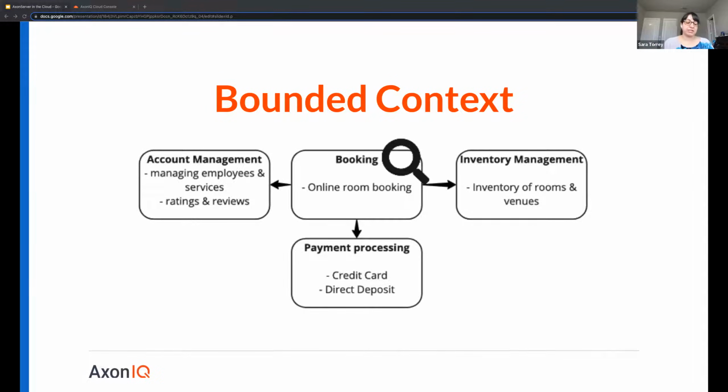You can have another application that takes care of the booking for the rooms. It can be an online booking application. Then you can have another application taking care of your inventory, understanding which rooms or venues are available at certain periods of time. And you can have a payment processing system that can either be within that same system, or you can even outsource any of these systems if you wish. But these bounded contexts are important to really make sure that we distinguish the different problems that you're trying to solve within each model.